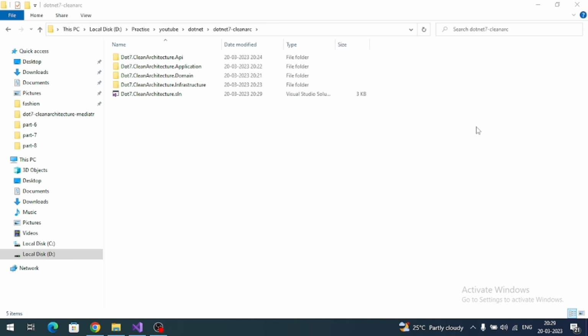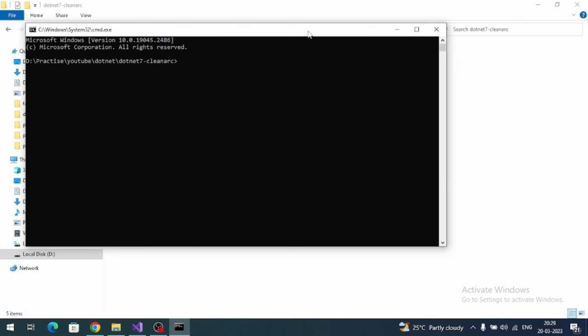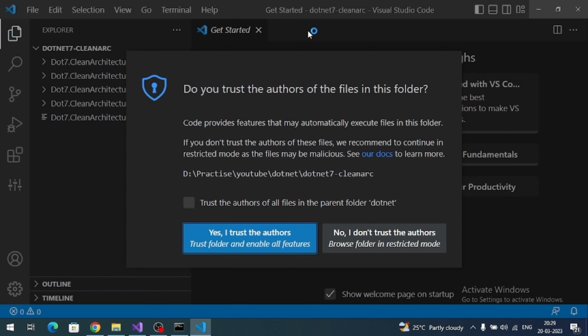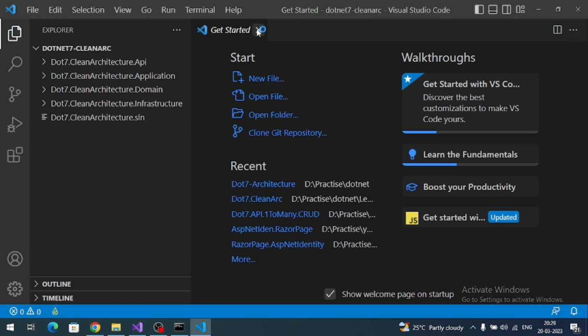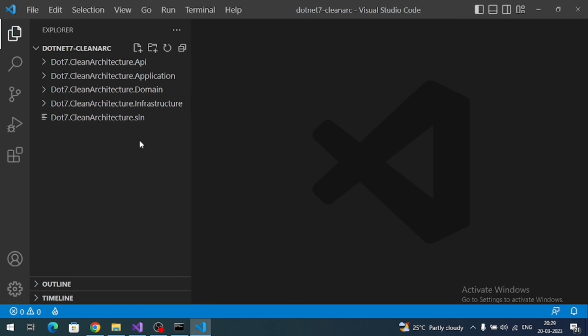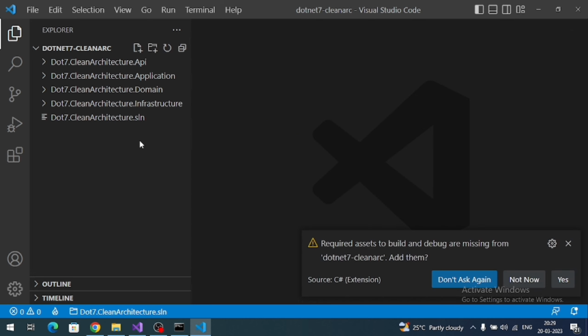Now let me open the project inside the Visual Studio Code editor. For that, let's open the command prompt and type the command code space dot. That is going to open our project in the editor. And finally, our project architecture looks like this if you watch it in the IDE.